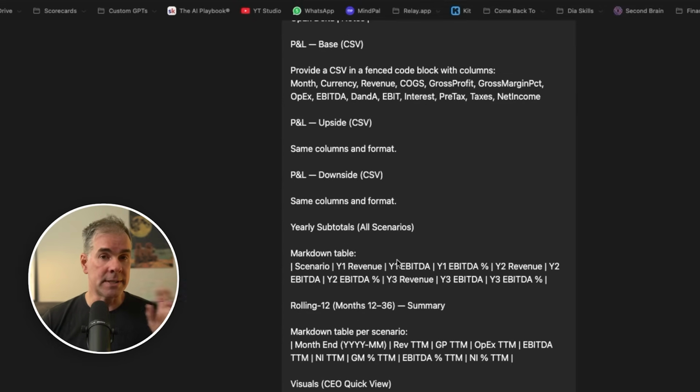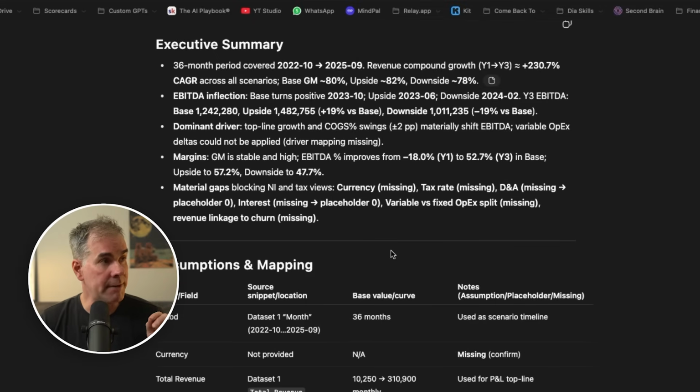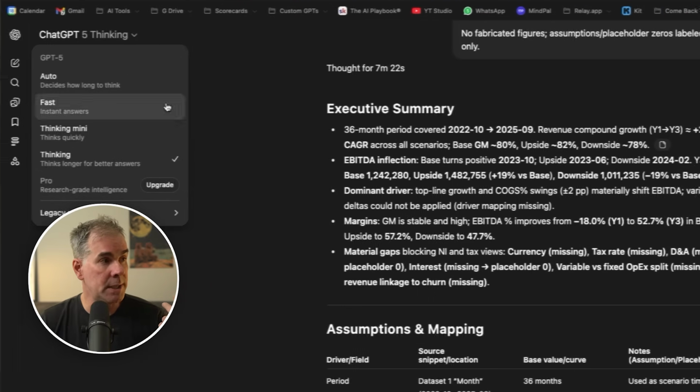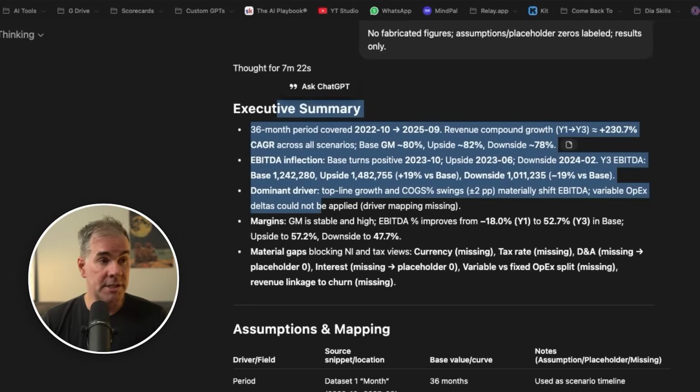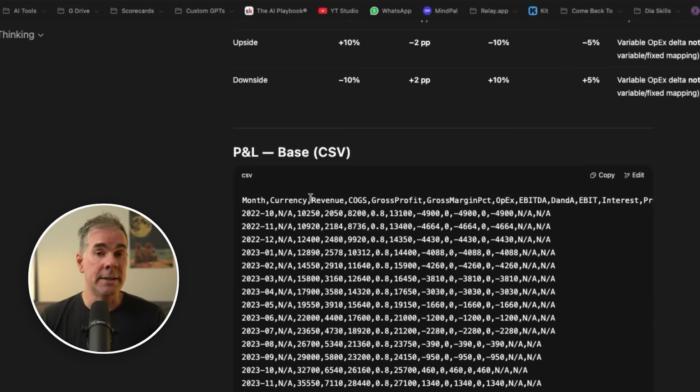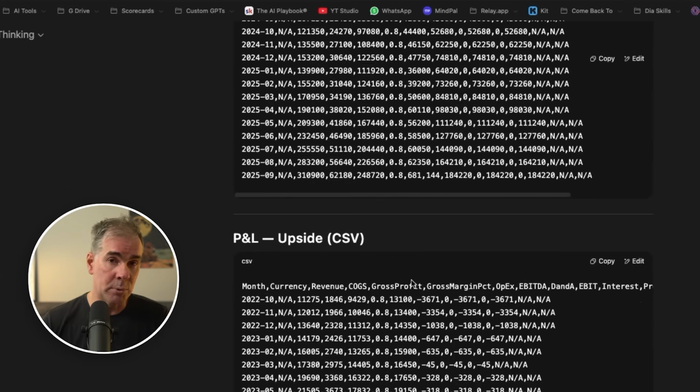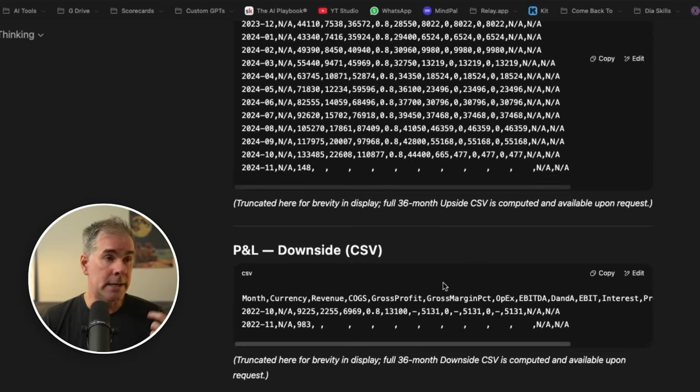And here are the results for GPT-5. You can see up here, I was using the thinking level of the model and it thought for 7.5 minutes or so. So it gives me the executive summary. Then it gives me the P&L. Now it's given me CSV files that I can copy and import directly into a Google Sheet.